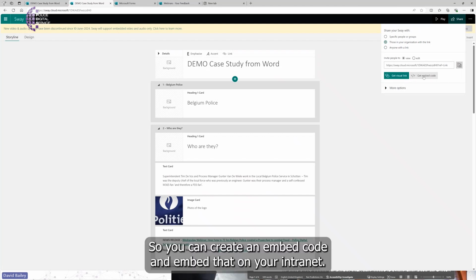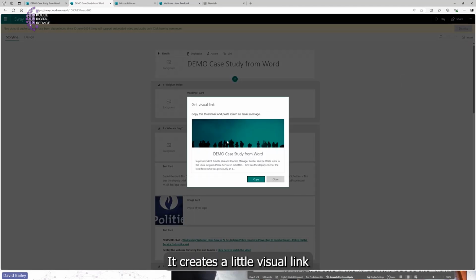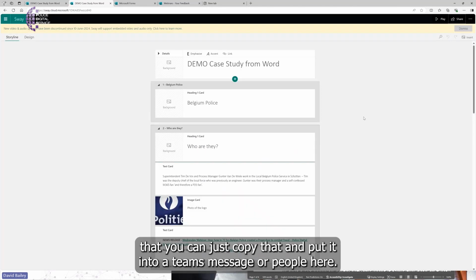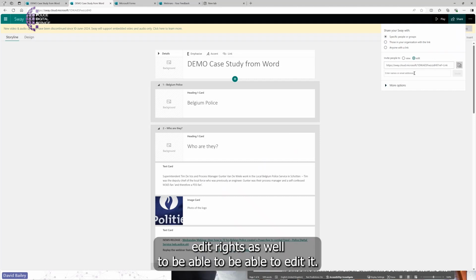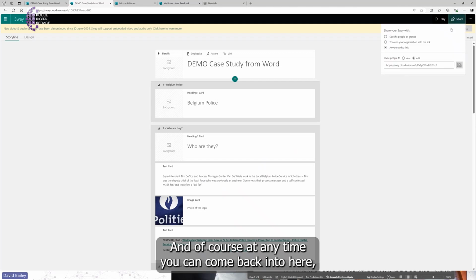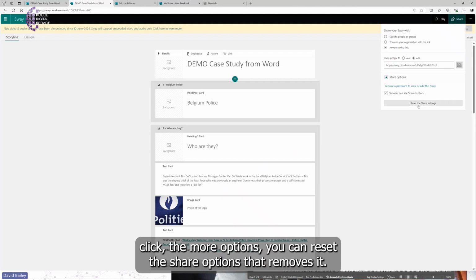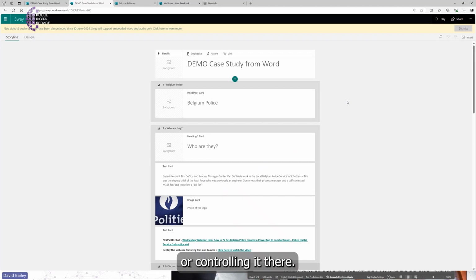So you can create an embed code and embed that on your intranet. You can create a visual link for sharing into Teams. If you just click that, it creates a little visual link that you can just copy and put into a Teams message. Or specific people here. And that's where you can provide edit rights as well for people to be able to edit it. So there's a lot of control over it, and of course at any time you can come back into here, click the more options, you can reset the share options that removes it, and you can set passwords, and you can also stop people sharing it or discourage people from sharing it by controlling it there. So a lot of controls.